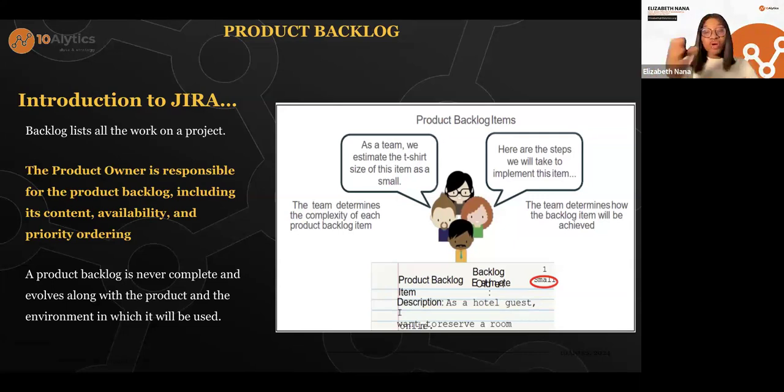It could be 1 to 100, it could be 1 to 200, but just know that that is what your product backlog is. Your backlog lists all the work that needs to be done on a project, and the product owner is responsible for the product backlog, including its content, its availability, and its priority ordering. So going back to the analogy, say you want to move houses and you're writing down a list of things you would like to buy in your new apartment. For example, you'd like to buy a new TV, a refrigerator, and so on and so forth.